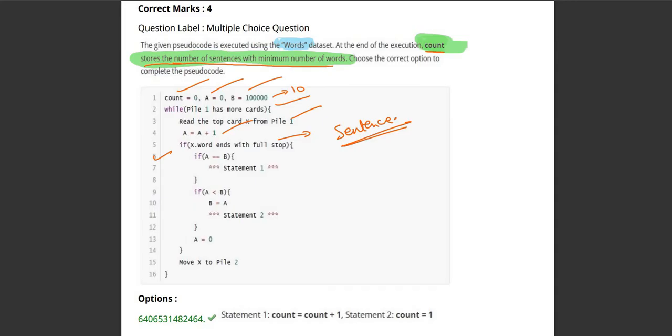Read the top card from pile 1. A is equal to A plus 1, we are incrementing the value of A because we have read one card. A stores the number of cards that have been read so far in a particular sentence. Let us say that A has 10 words, and B is also predefined to 10. So, if A is equal to B, then what should we do? We should increment the value of count by 1.